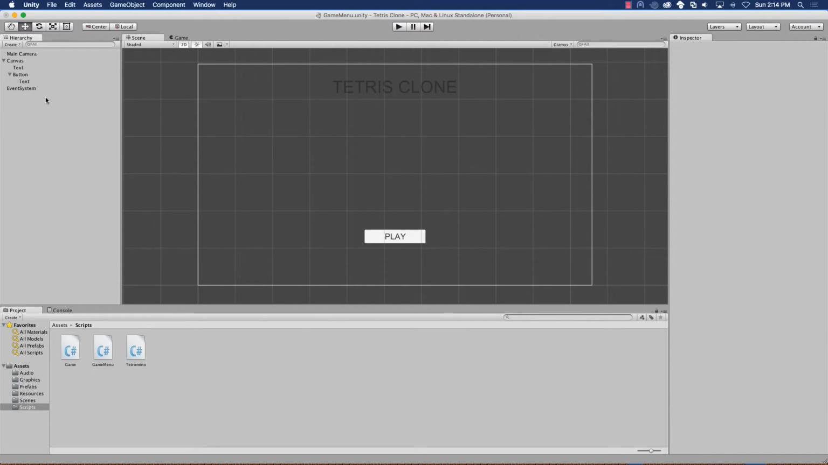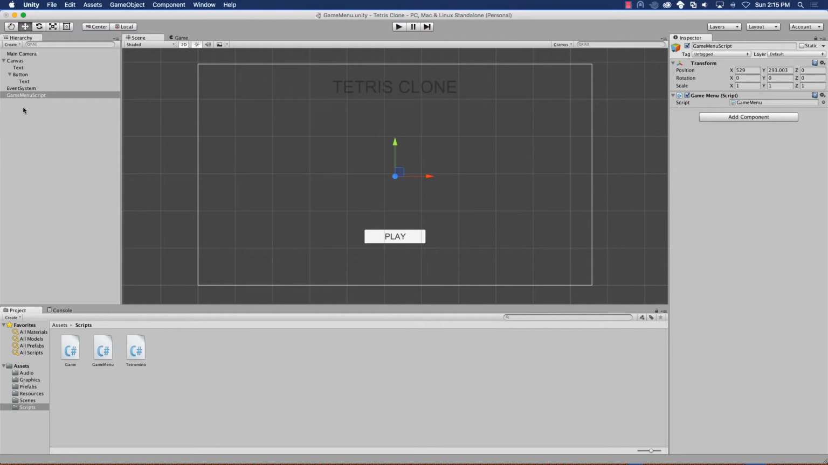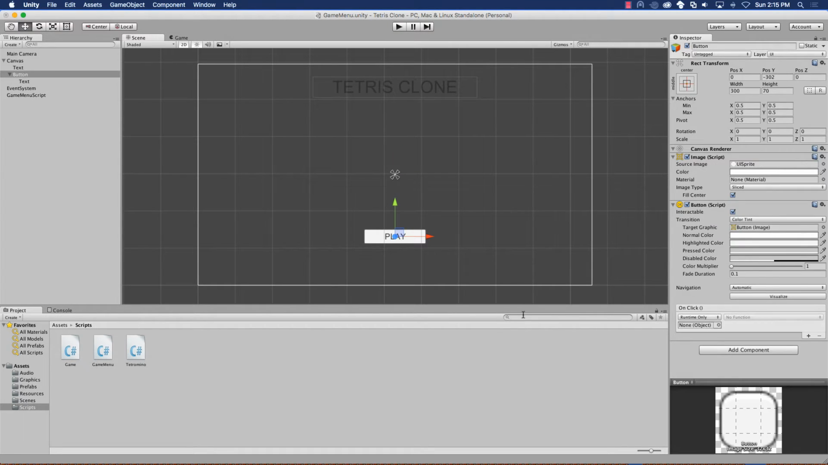And then in our hierarchy, let's create an empty and call this GameMenuScript, right? Then we'll take our GameMenu script and drag it over to the inspector, to add it as a component to our GameMenuScript game object. Okay, then we'll go back to our button. First, let's assign that game object that we just created. It's here, GameMenuScript.